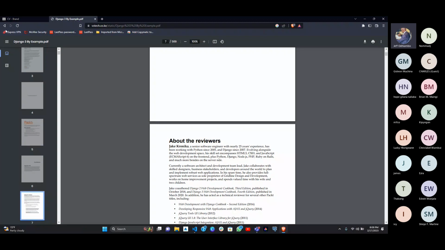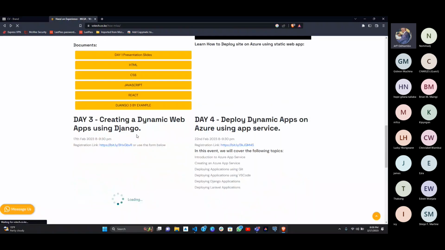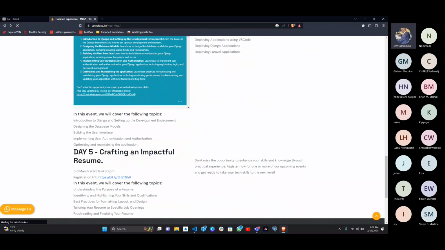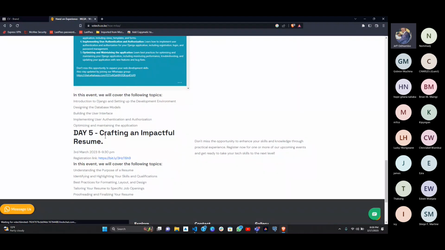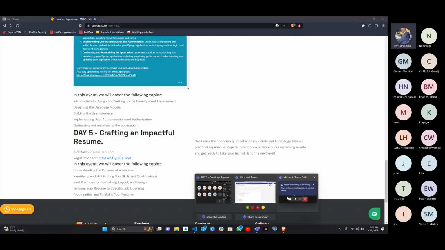Okay. So if you are on the MLSA page, you'll be able to find the last thing that we'll be doing, which is to craft an impactful resume. So you'll also be restructuring the website that we'll be doing today to follow this kind of format, the impactful resume crafting format. So for today, we are just going to convert the site. So let me get started now.